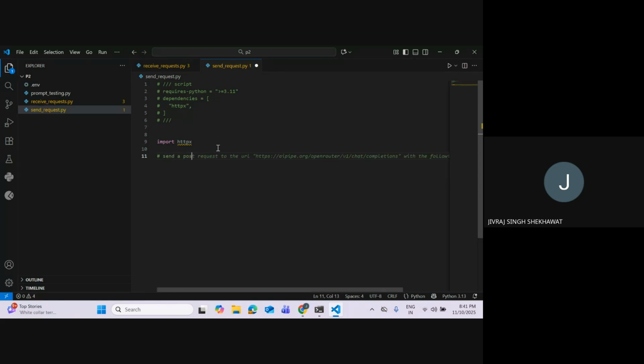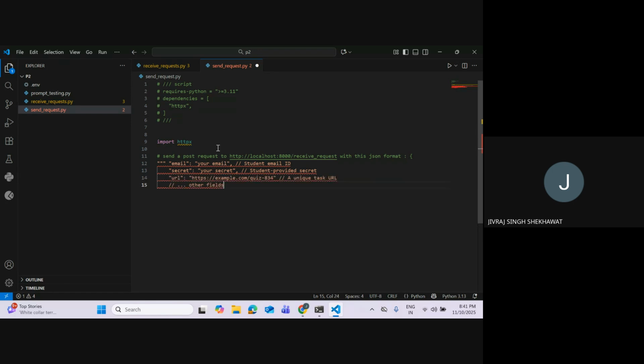Send a post request to http localhost, and I'm going to run it on port 8000 with JSON format. Email must be there, and then secret, yes, and URL, and then other fields, and let's remove other fields as of now.